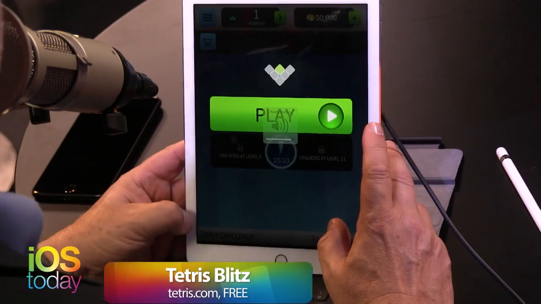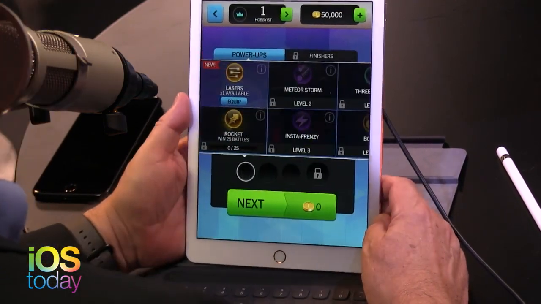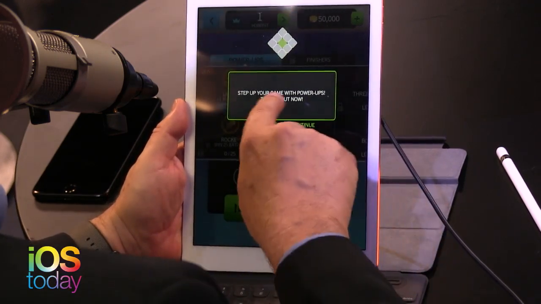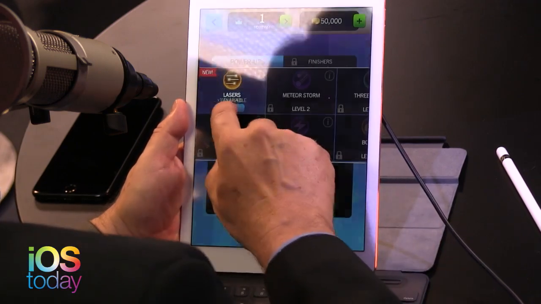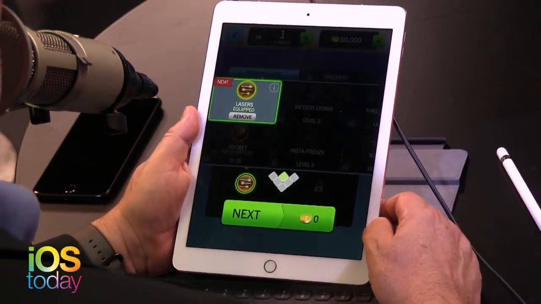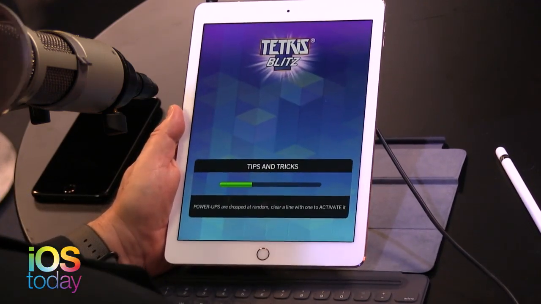So I'll just show you real quickly. This will remind you of a classic game. And what's nice is they're fairly... Step up your game with power-ups. Try out one now. All right. Lasers. Okay, I was about to say they're fairly true to the original. I guess not. We didn't have lasers in those days.